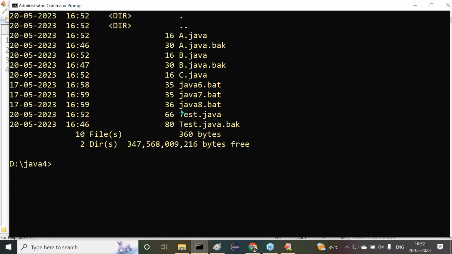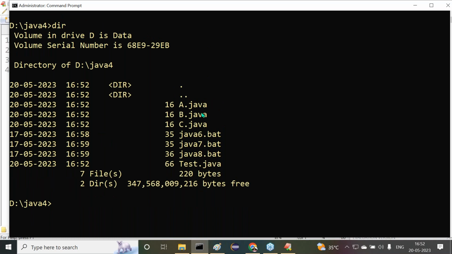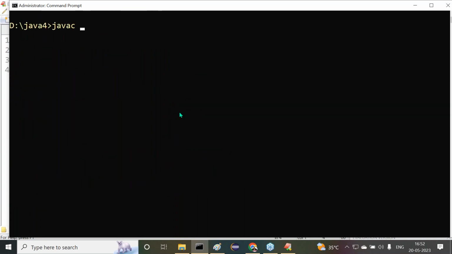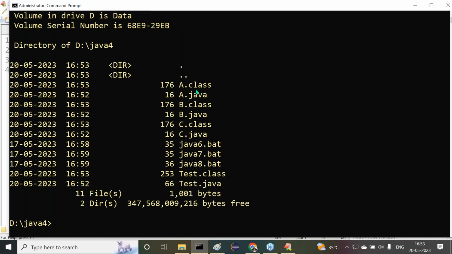I want to delete the dot backup files also: star dot backup. Then dir. We only have Java files: Test.java and the other three, all 4 Java files exist. Now my requirement is javac space Test.java space A.java space B.java space C.java. Single javac command along with multiple Java files. Click on enter, then dir. Are dot class files generated or not?